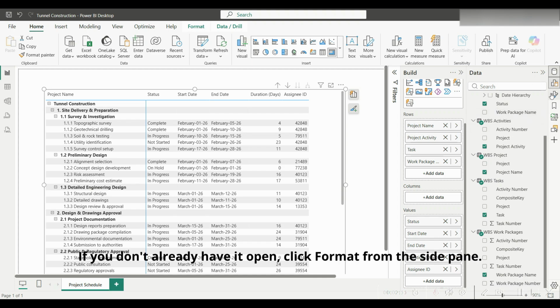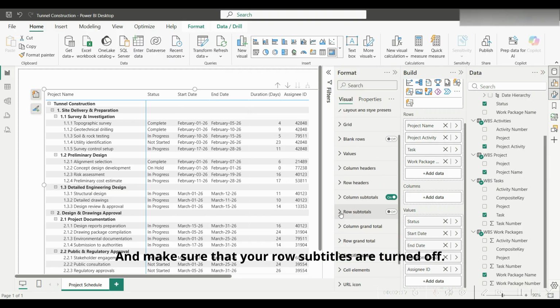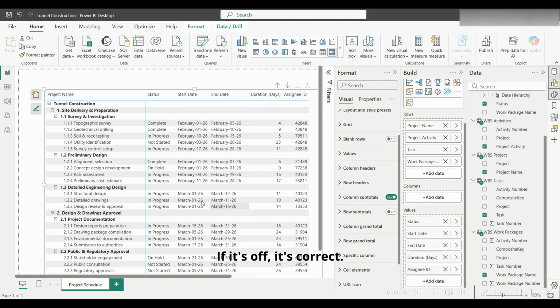If you don't already have it open, click Format from the side pane and make sure that your row subtitles are turned off. If they're on, you'll notice that your top level here has a status. If it's off, it's correct. You only want the statuses for the work packages.